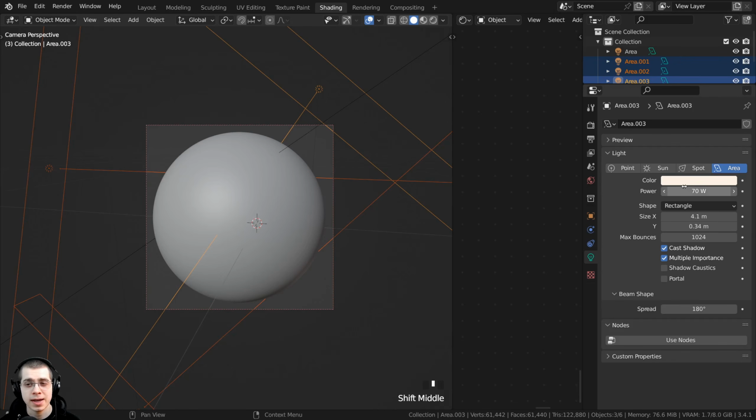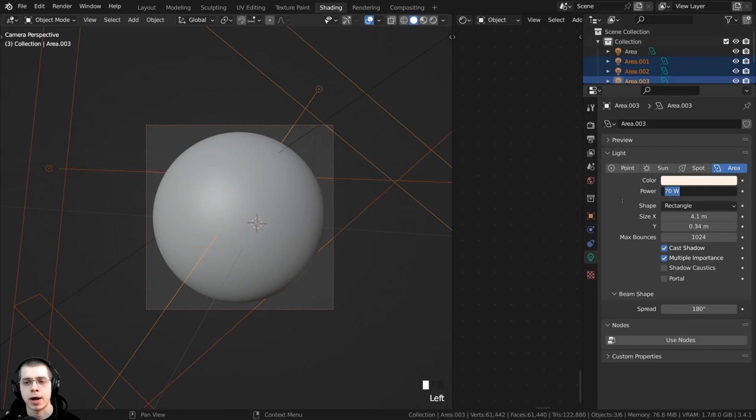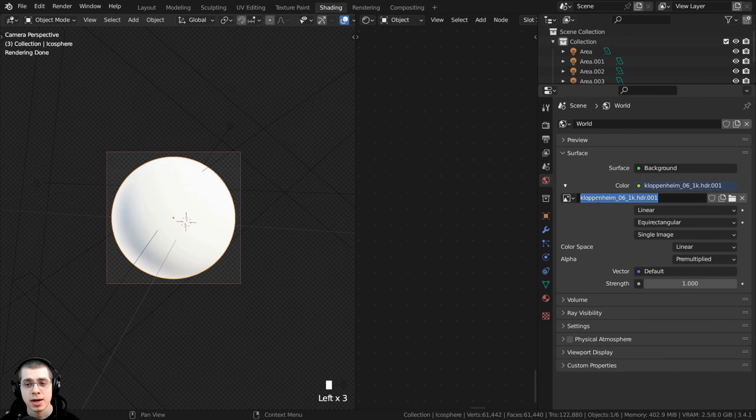And for all of these lights, I set the color to a very slightly yellow color, and I turned the power to 70. And then also to get some nice realistic lighting and reflections, I also added in this HDRI from polyhaven.com, and I'll have a link in the description if you'd like to download this HDRI, and I downloaded the 1K HDR version.